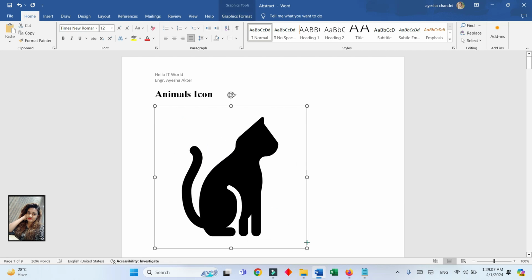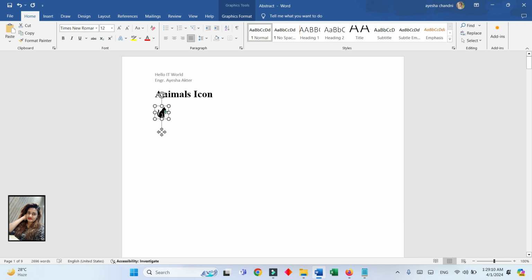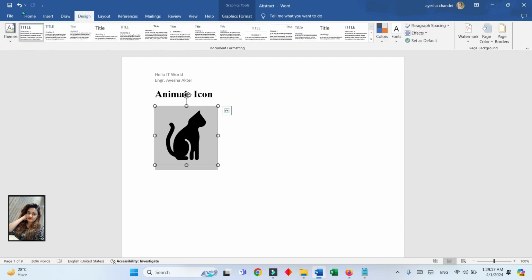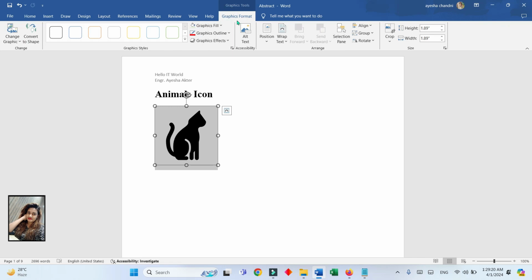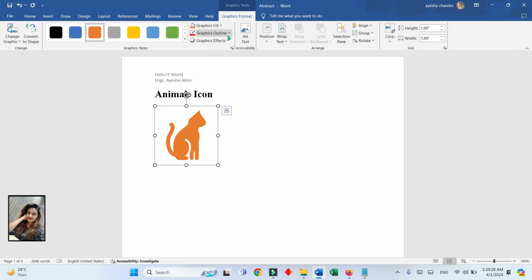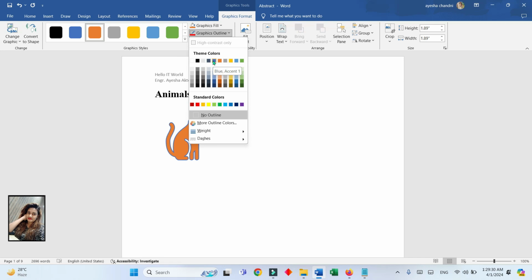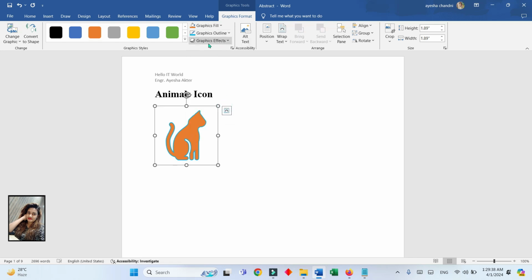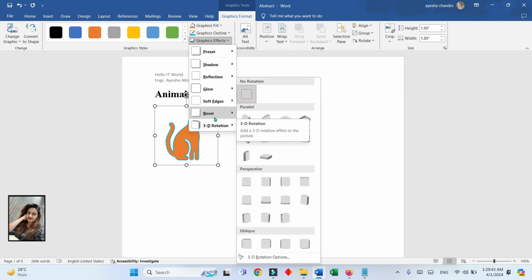Here we can increase or reduce the size easily. Also we can design this icon. So in Graphics Format, there is Graphics Fill. Click this fill. Then Graphics Outline. So the animal's outline is printed here. See the outline here. Then the Graphics Effects. There are lots of effect options.